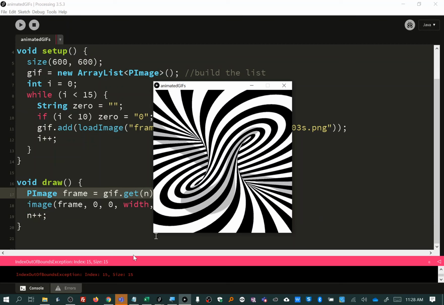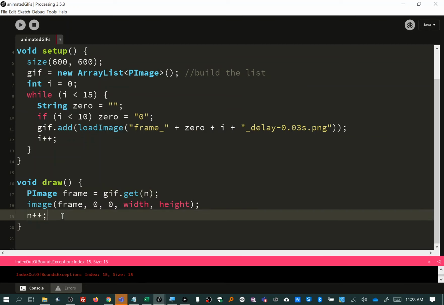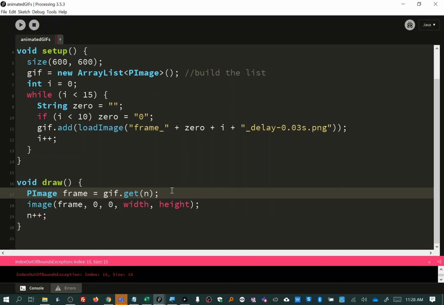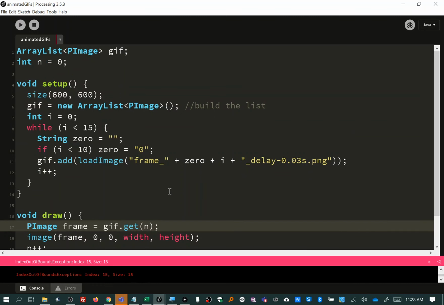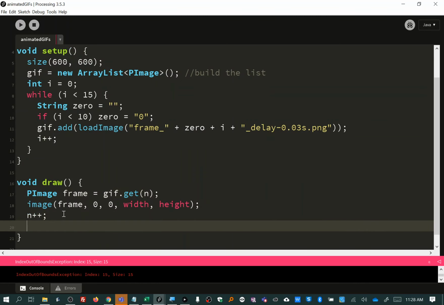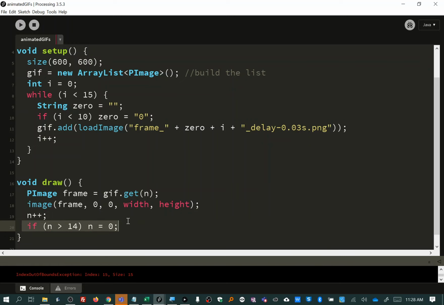And then crunch. What happened? We got index out of bounds. So n is going from 0 to 1 to 2 to 3 all the way up to 14, and then it goes to 15. But guess what? There's no number 15 in our list. It goes from 0 to 14. So we need to say at the end, if n is greater than 14, we need to start over again: n = 0.